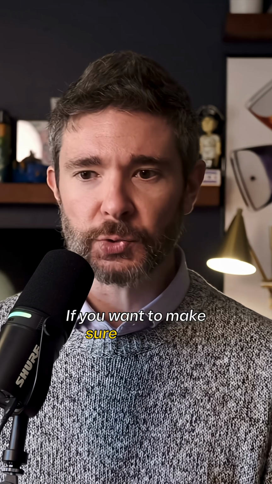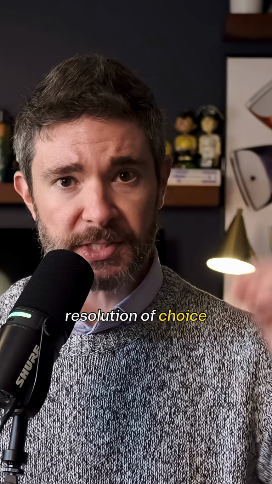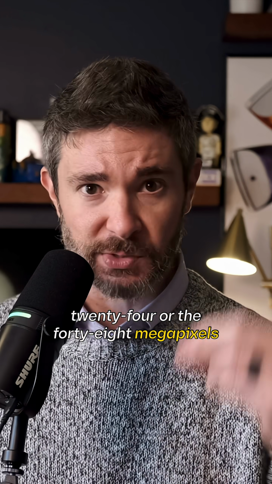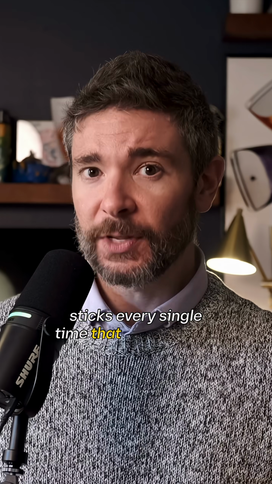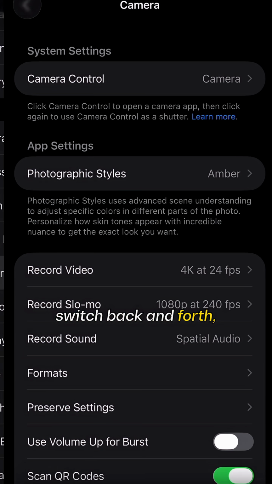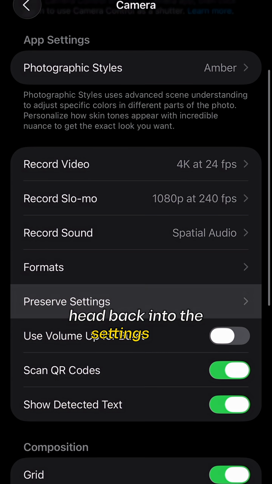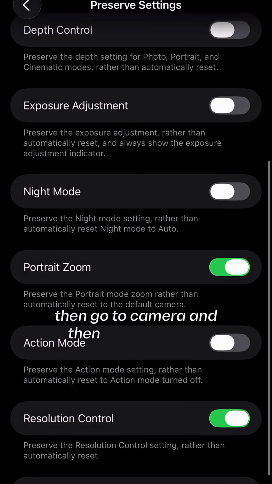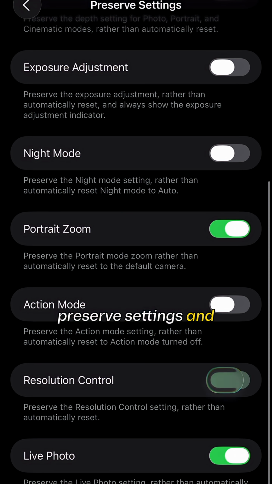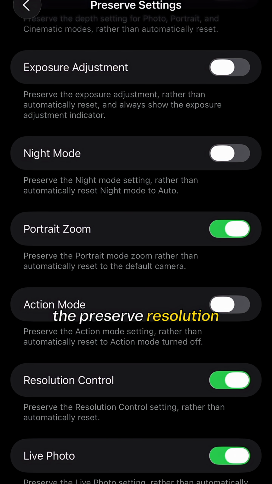If you want to make sure that your resolution of choice, either the 24 or the 48 megapixels in that Resolution Control setting, sticks every single time that you open the app so you're not having to switch back and forth, what you'll want to do is head back into Settings and then go to Camera and then scroll down to Preserve Settings and then toggle the Preserve Resolution Control setting.